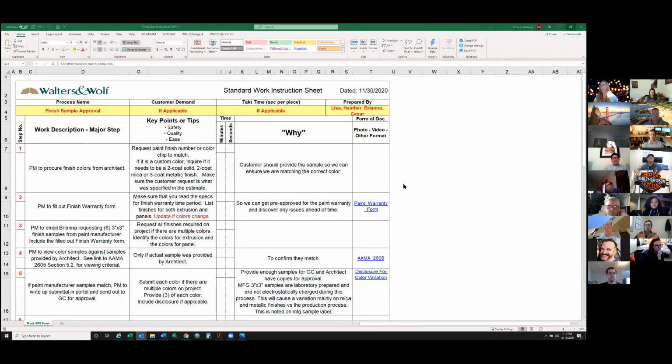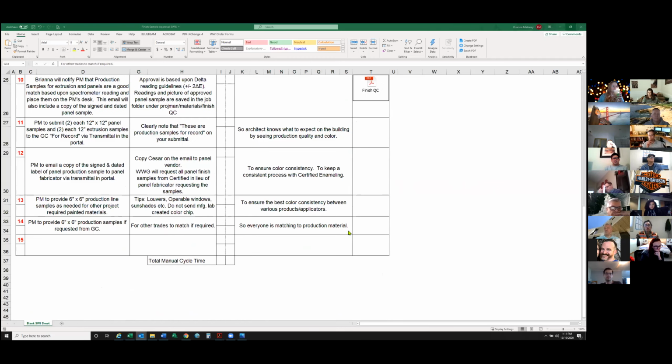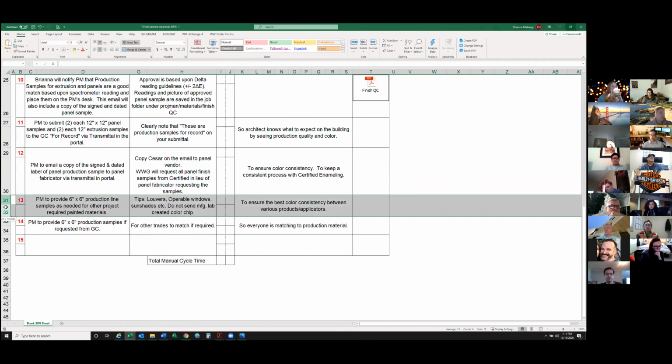I have one. Can you go back down to the louver and other operable window type stuff? So if they are sending us a chip and they're saying, hey, from our painter, such as Aerolite, their painter's back east somewhere where the windows are being made or the louvers are being made, and they send you this and they say, we need approval of this.